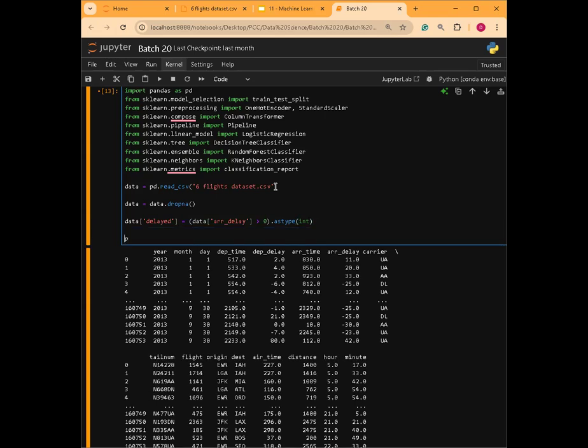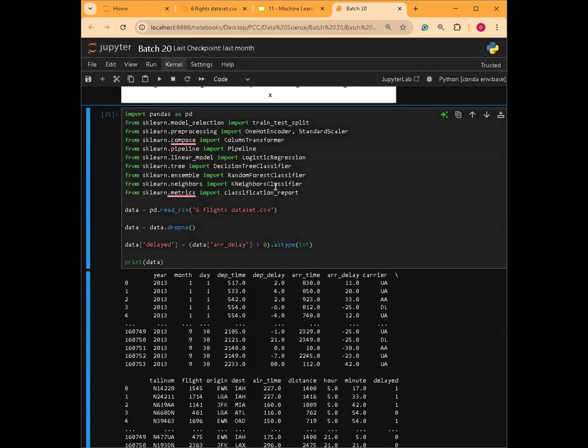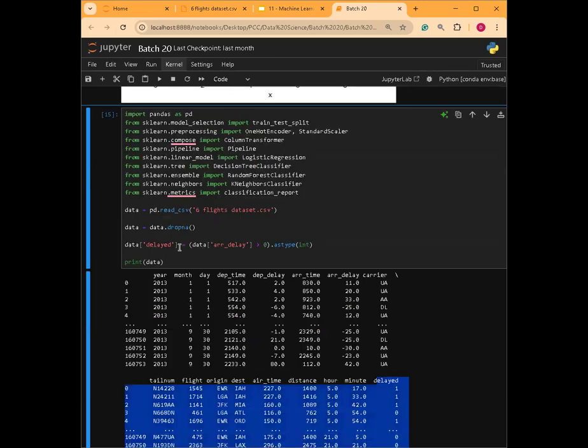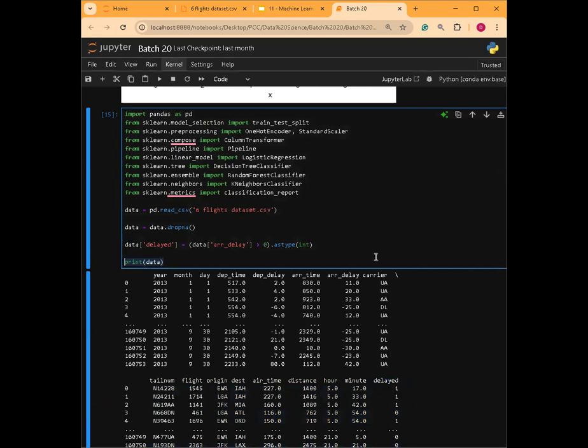If you go ahead and print this one, you should be able to see a new column near the end. And as you can see, it's just ones and zeros. So it's easier to classify this one later on. Again, we're just processing the data for now. Next we'll define the dependent and the features.